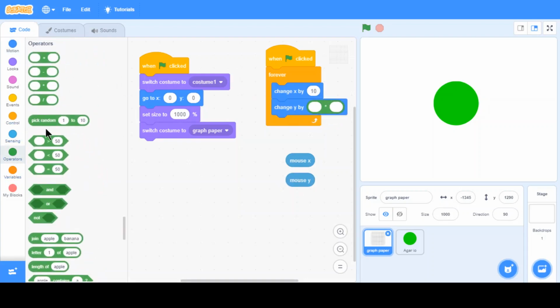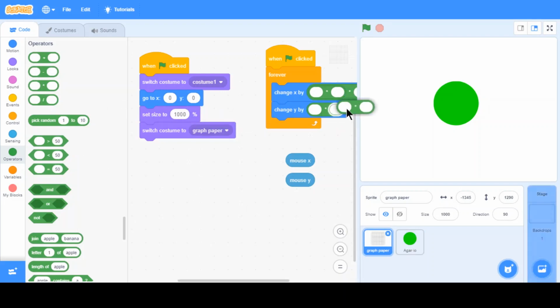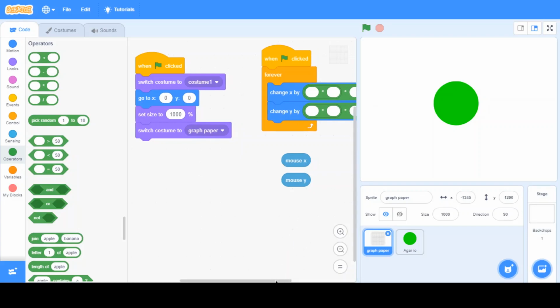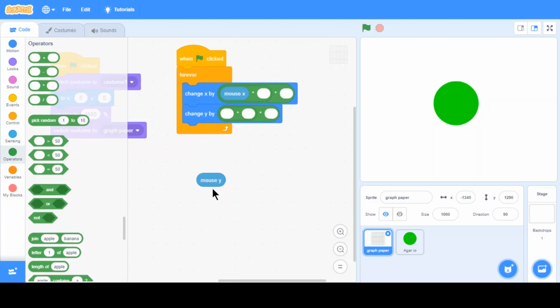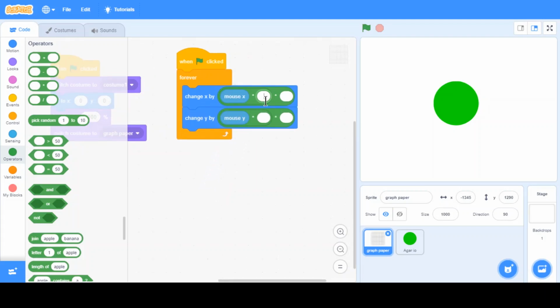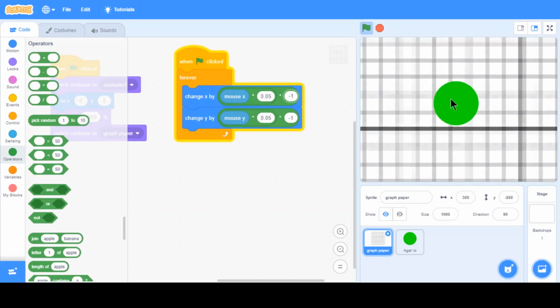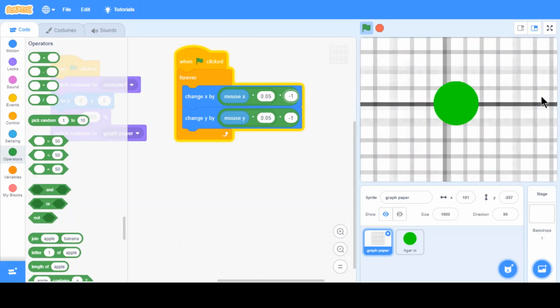So instead, we want to have an operator. This time we want to multiply, but here we want to multiply by a negative number, otherwise it won't work. Now you want to have your mouse X, mouse Y, multiplied by, let's say, the smallest number you can think of. I'm thinking of 0.05. And all of this is going to be multiplied by negative 1. So now this is moving however we want it. Also pretty steady, not too fast.